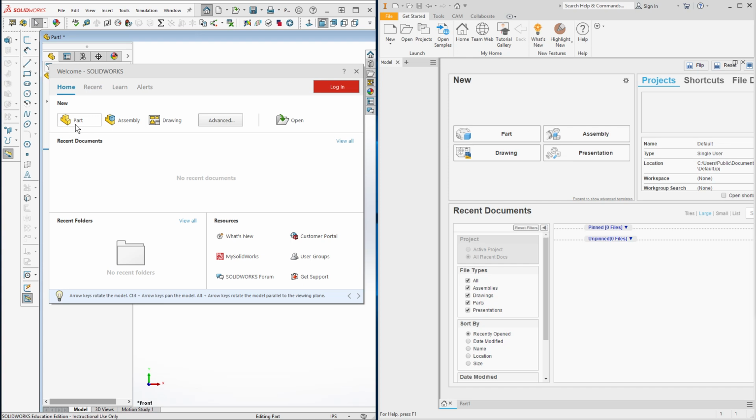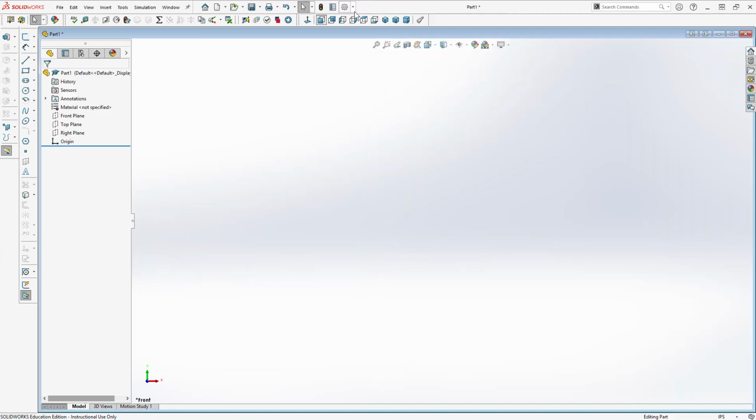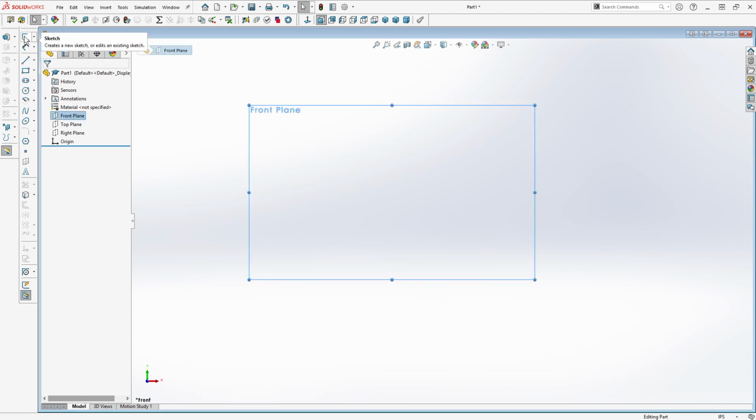Now let me show you the parts environment. Here's the parts environment. They have the same origin. They have these three default planes and the origin, but they do not have the axis. This is the sketch. You create a sketch in here. If I want to create a sketch, I can click on the plane and click sketch. Now this is my sketch plane, so I can do the sketch in here.